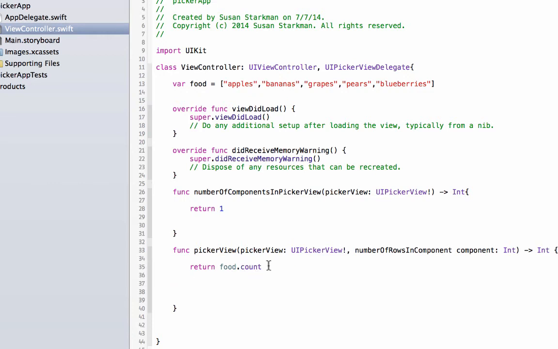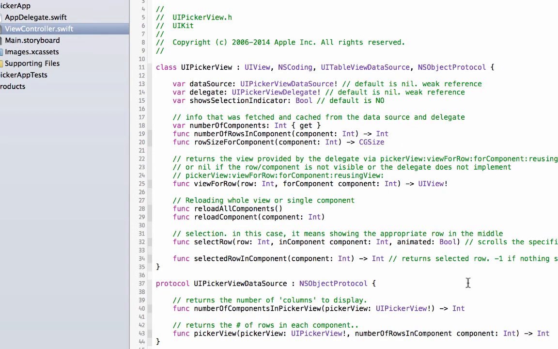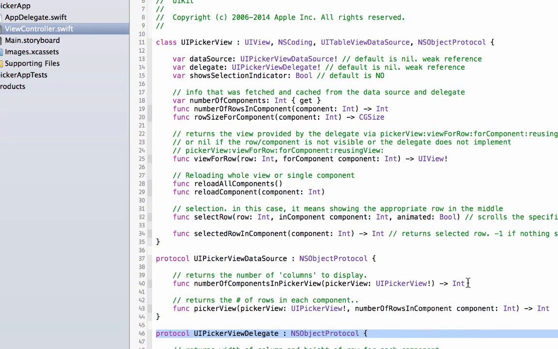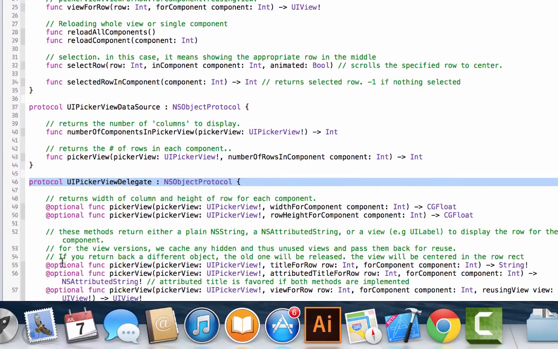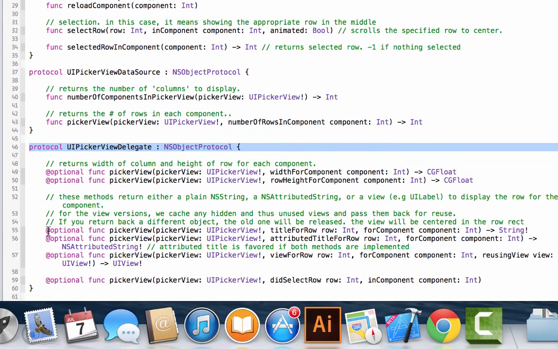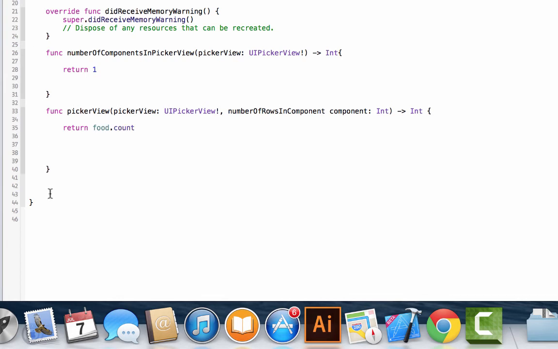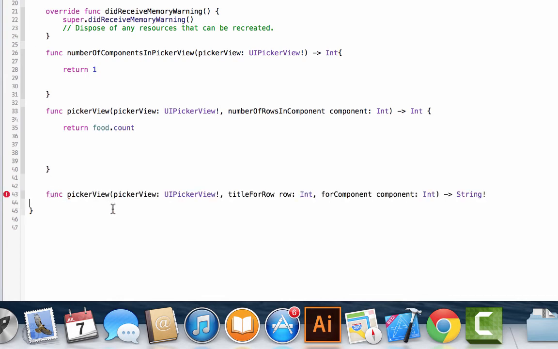And now the last method I'm looking for is called titleForRow. So I'm going to go back up to my UIPickerViewDelegate, click on that, and I do believe that is here. It's down here. Let me give you a little more room so you can see. Func pickerView. It says titleForRow. And this is the one we're going to use. So highlight it, Command C, ViewController.swift. Go back, Command V to paste it.